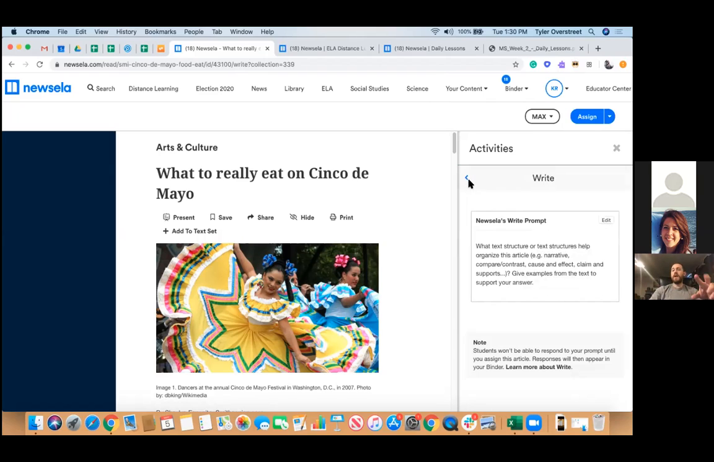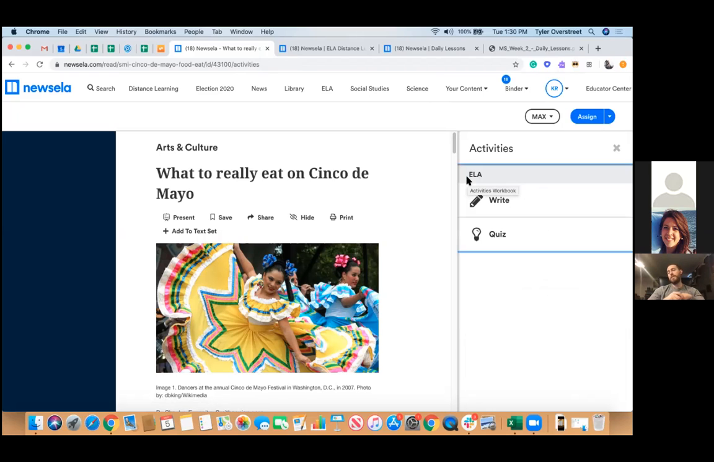The quiz and the writing prompt are automatically attached to every article. It doesn't mean that your kids have to do it. I'm just giving you a heads up though, if I only want them to do the quiz, you can add that into your instruction, but these will appear every single time.